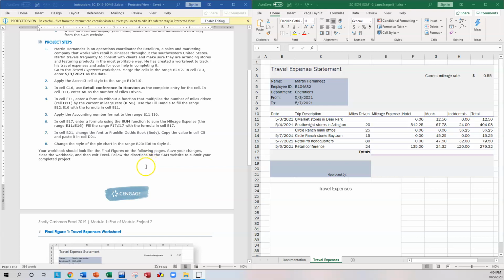So I was just looking at a couple of the steps here in project 2. So in cell B13, enter 5321 as the date. And let's see, B13, that would be this cell right here. Again, remember this is your name box here. So they want 5321. And notice that when I press enter, it does the formatting for me. That's because the cell was formatted in that way for date, so it automatically does it for you.